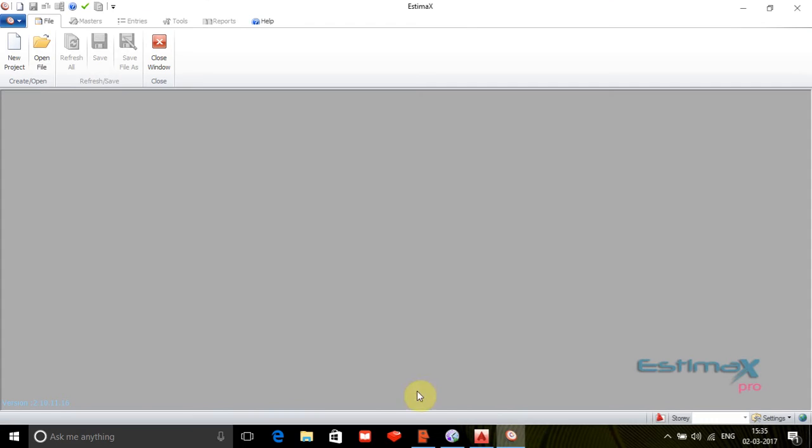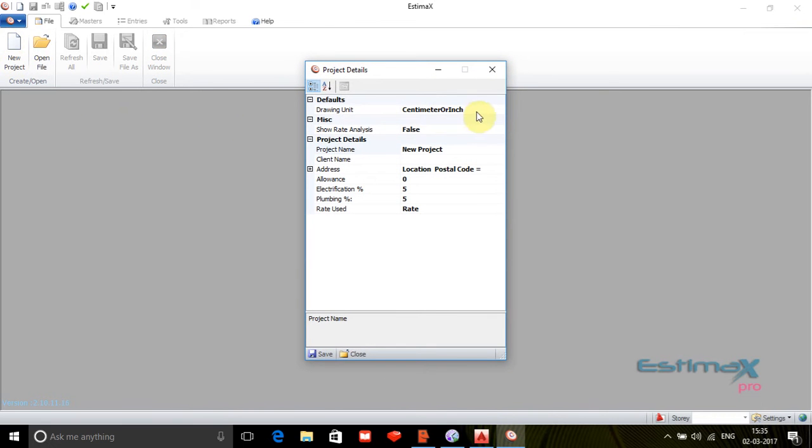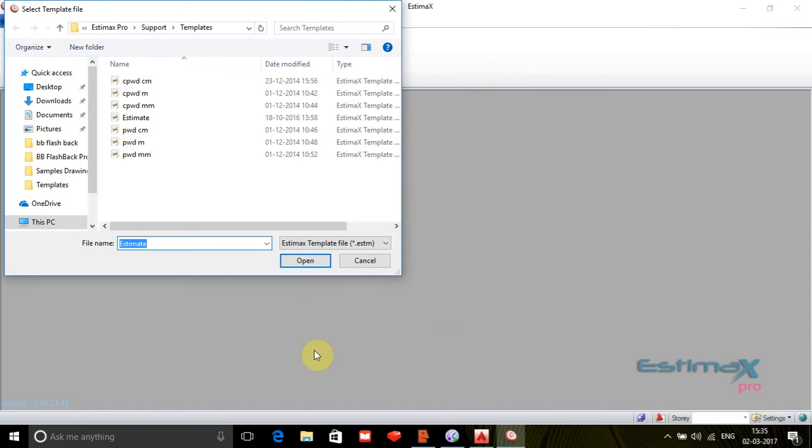Let's start with Estimax Pro. Let's take up a new project. The drawing units can be set. Now, let's take it as centimeter. The project name can be given according to your choice. Let's take it as demo. The client details can be given, only as required. You can save. It gets directed to the template page.